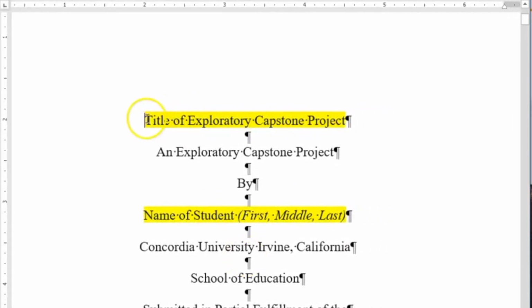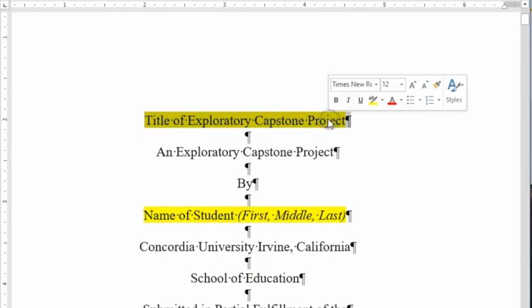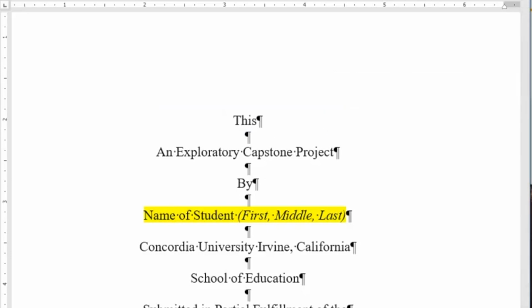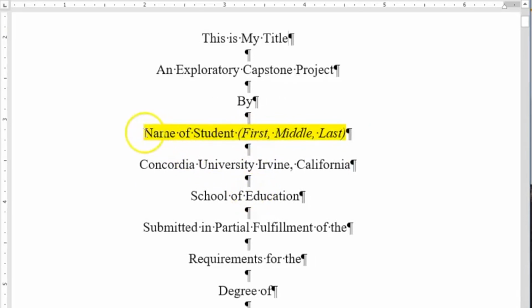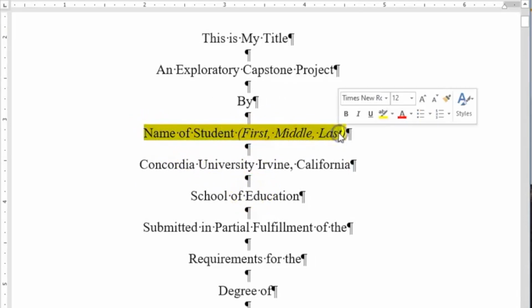And the first thing is you're going to pick what your title is for your capstone project. And the title should be very relevant to what you are doing. I'm just going to put in "this is my title," just so we have something there. The second part says an exploratory capstone project. You will leave that. You will leave the part that says "by," because the next part is where you're going to put in your name.